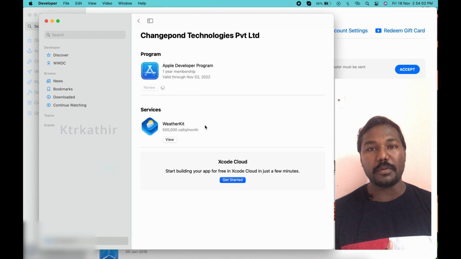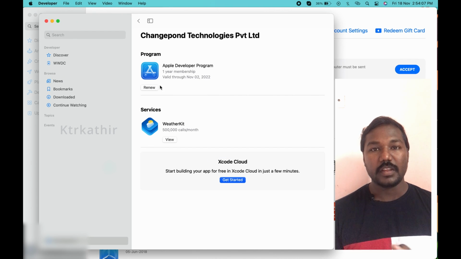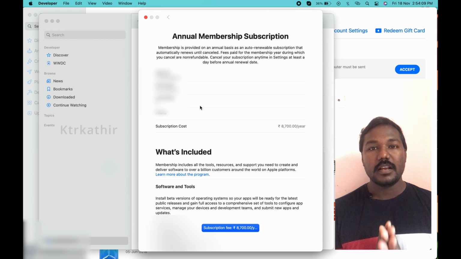come back to the developer application and click the renew button again and follow the same steps, and the renewal will be completed.